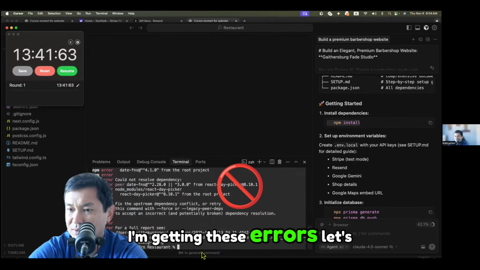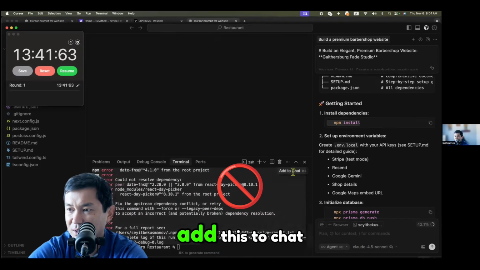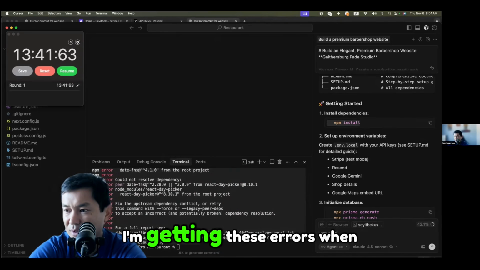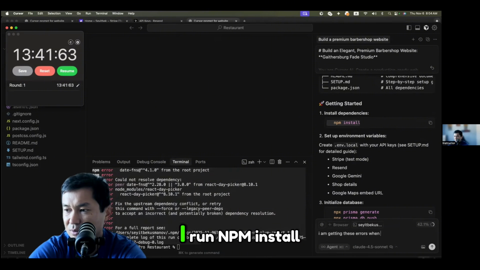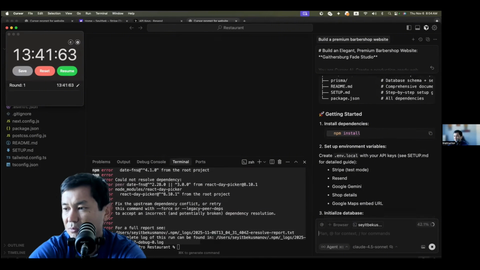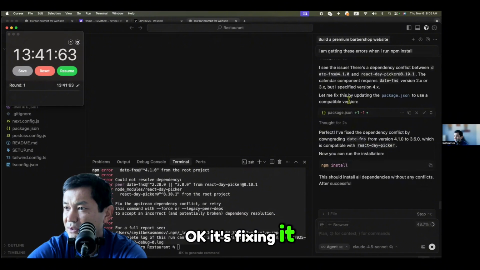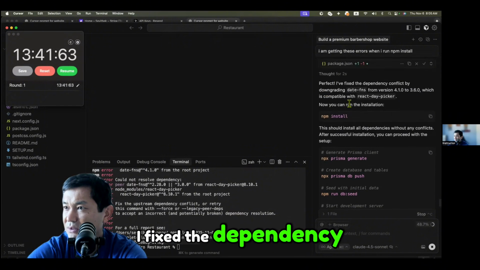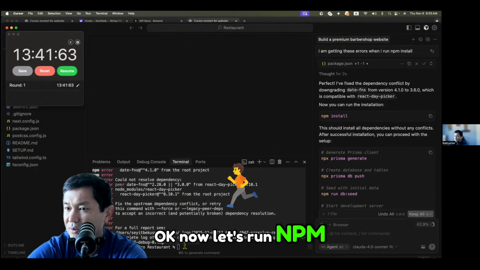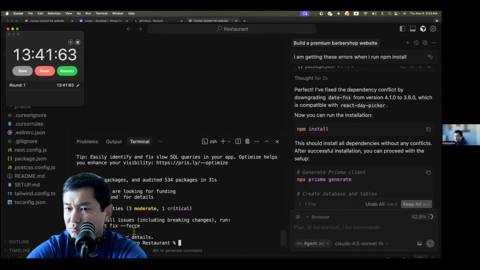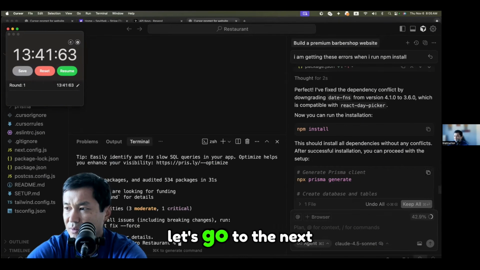Okay, I'm getting these errors. Let's add this to chat. I'm getting these errors when I run npm install. Dependency conflict. Okay, it's fixing it. I fixed the dependency. Okay, now let's run npm install. Okay, it ran. Let's go to the next step.